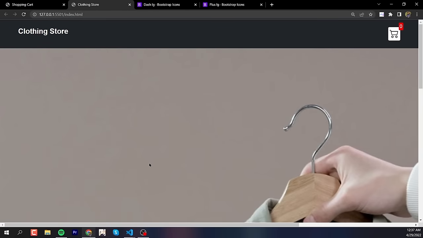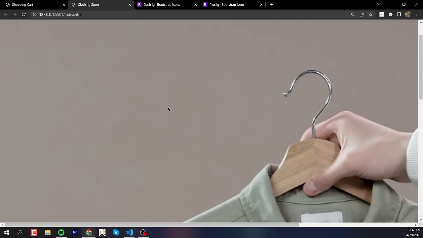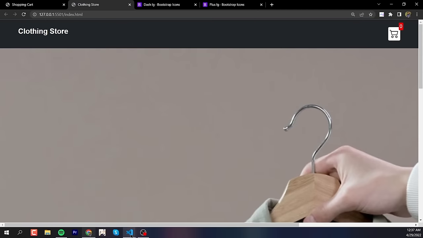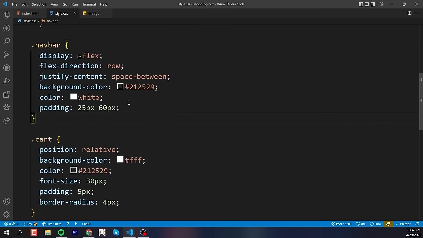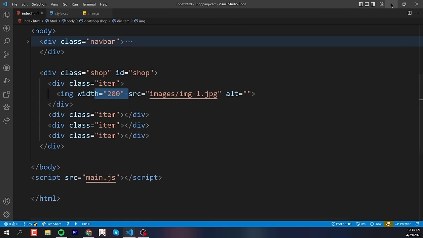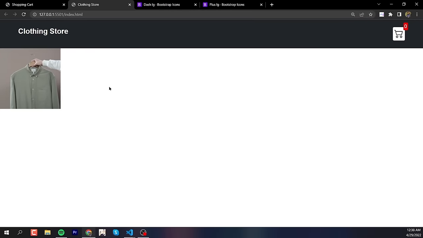Okay guys, if you look at the result, you can see that the image is huge. We cannot work with this image. In order to make it smaller, just follow along with me. Just come over here on your index.html. Do you see this image here? Just right here, width equal to double quote, just put 200, like this. Don't put pixels, just 200 as it is. It's still gonna work like a pixel, don't worry. Just save the thing, let's look at the result. You see, the image becomes smaller. Perfect.